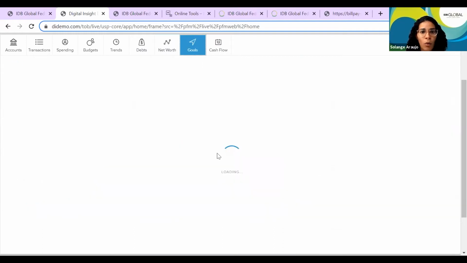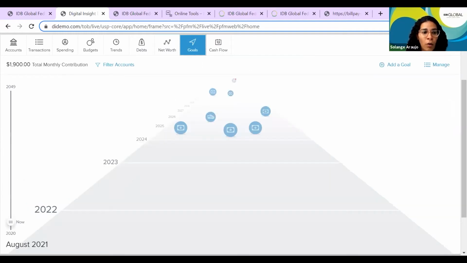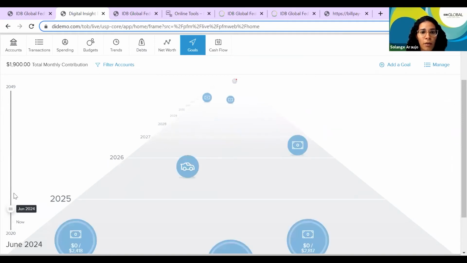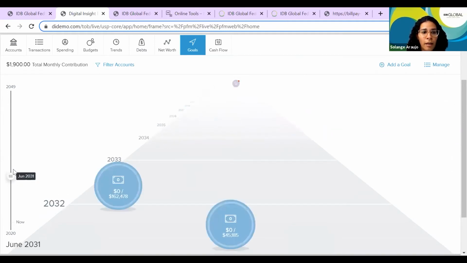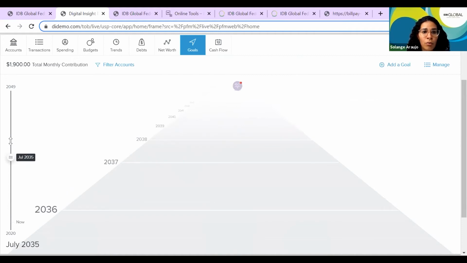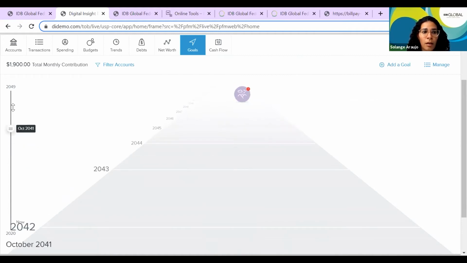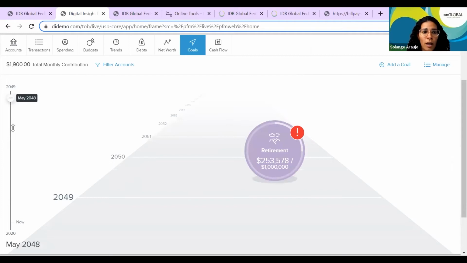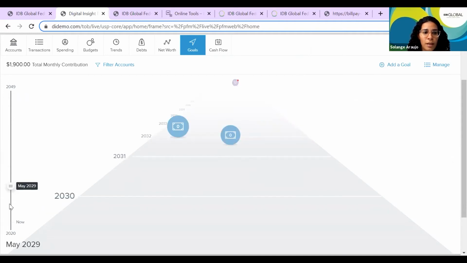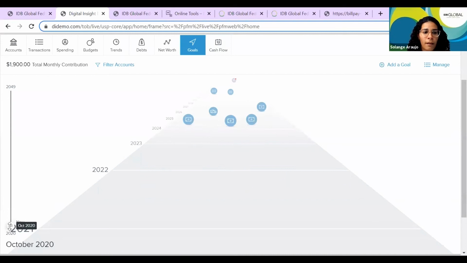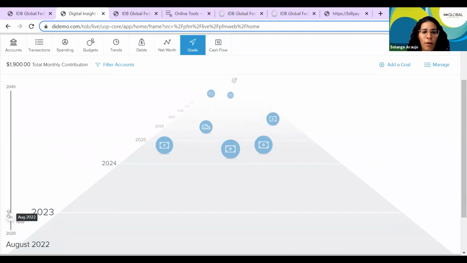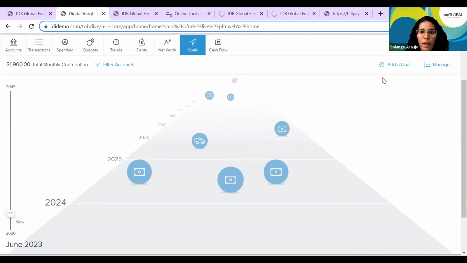The next tab is goals. In goals, you can set up goals for yourself. And there are some goals here on this account. As you scroll up, you see goals well in the future. And as you scroll down, you see goals that are more short term.